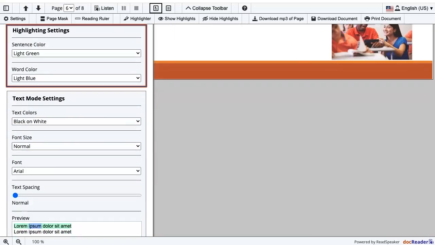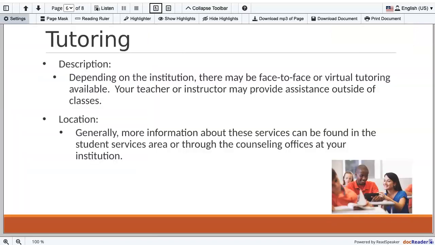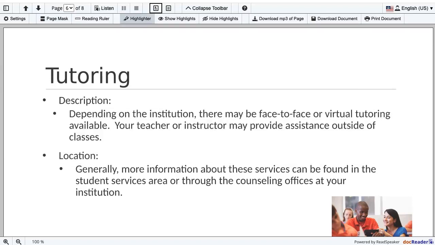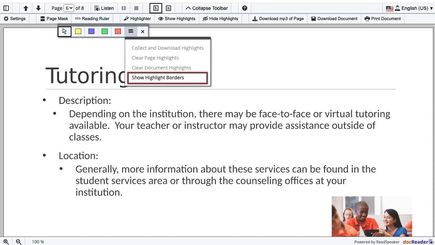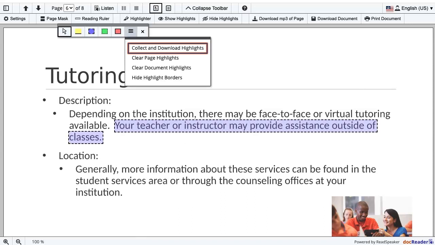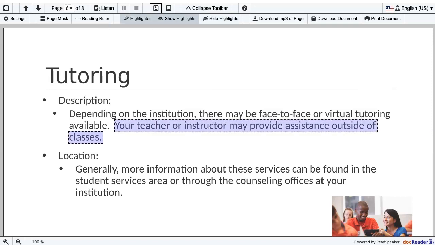You can also select your highlighting settings and text mode settings, and then see a preview of the changes at the bottom of the window. You have customizable focus tools such as a page mask and a reading ruler. You have a highlighter tool that allows you to use up to 4 colors. You can also use borders. Collect and download your highlights and borders. And hide and show your highlights. All excellent tools for note-taking.